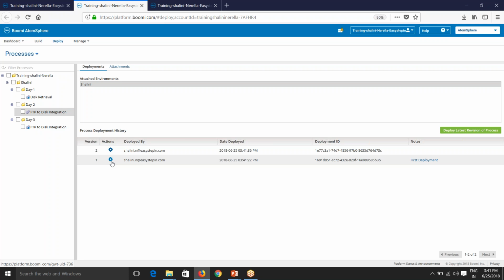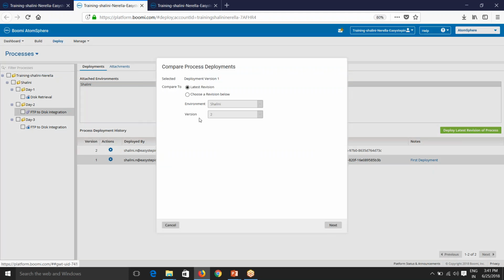And you can see different options here. Redeploy this version. So this will create a new version, version 3, and will have the same components which were there in this version. Compare deployment. You can compare this deployment.